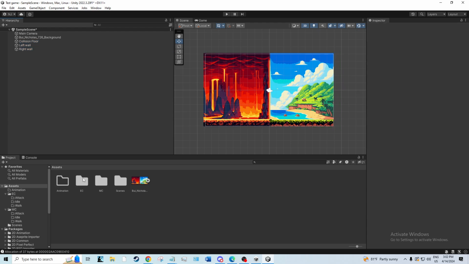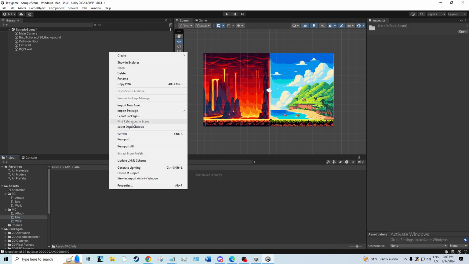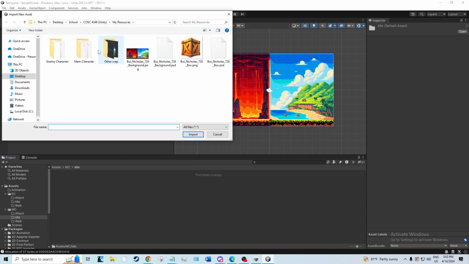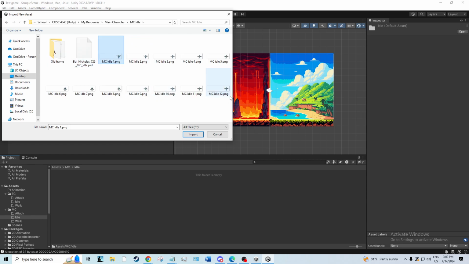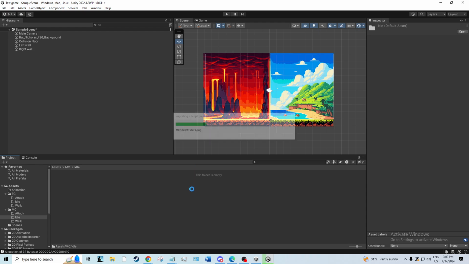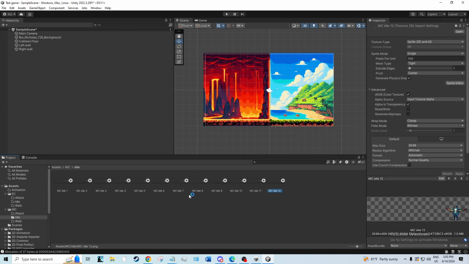Cool? Okay, great. So now what we're going to do is go to idle, okay? Make sure you go into here, right click, import new asset. We're going to go to main character. We're going to go to idle, select all of these. Now, depending on if your MC or EC is facing left or right is where you will input the script. Don't worry, we'll get to that later.